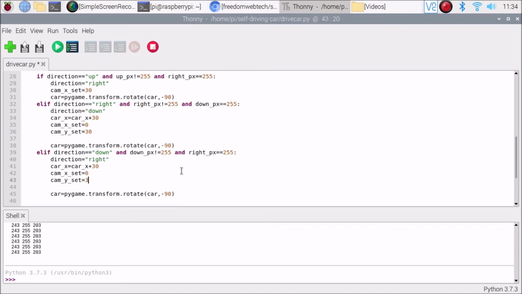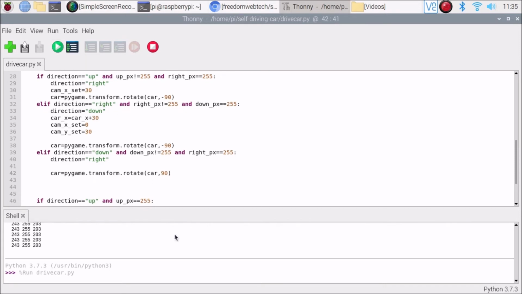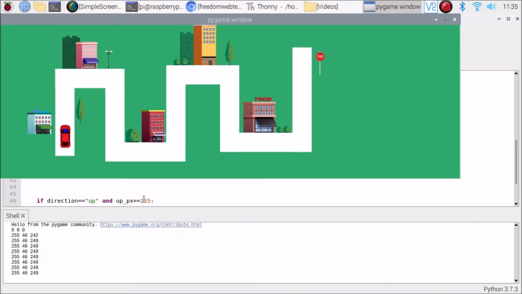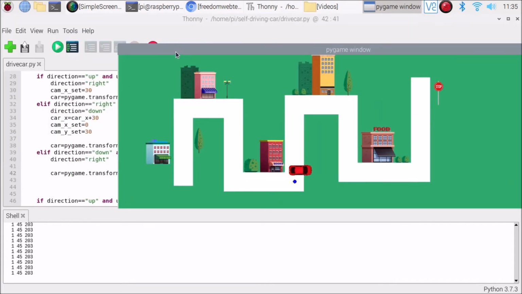Okay, so let's just remove all these things, because we are going to set all these things in a new way. And what is the rotate condition? We want to rotate our car anti-clockwise. So if I save the code and run the code, remember one thing: because we already set the right direction, the car will go this way.